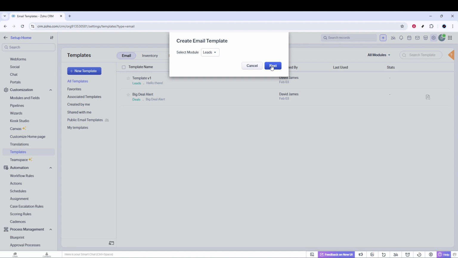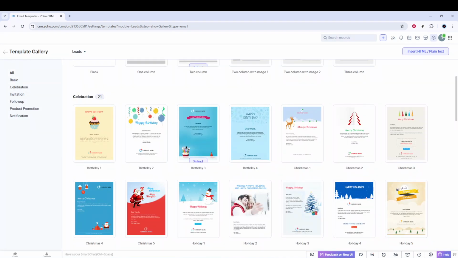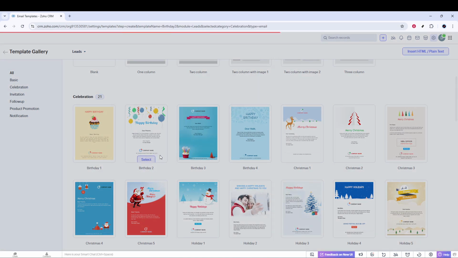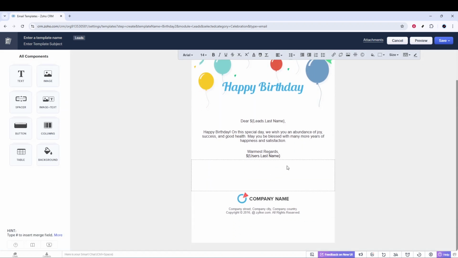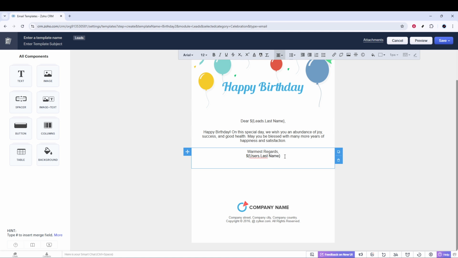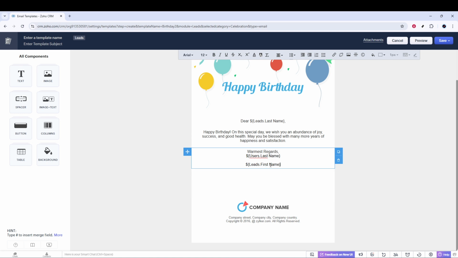Once you're inside the editor for the template you want to personalize, you can start adding merge tags. In the body of the template, place your cursor where you want personalized information to appear. Then type the pound symbol, or hash, which is the character that looks like this, $. As soon as you type that symbol, Zoho will open the Merge Tag menu. In that menu, you can search for the field you want to insert, such as first name. Click on the field, and Zoho will drop a merge tag into your template. When the template is used, that tag will automatically pull in each person's actual information from the CRM.